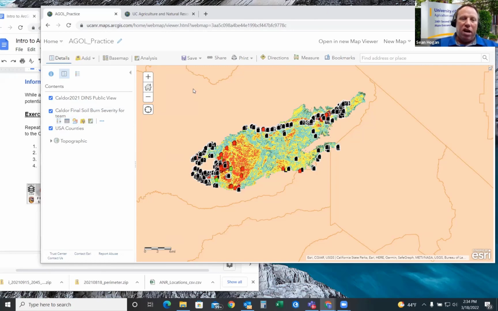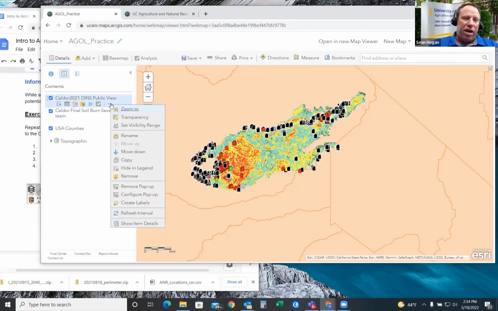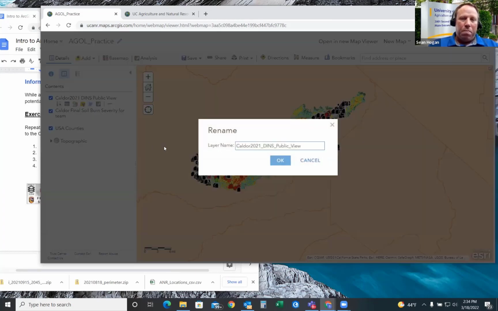Something else that's important, not just for your own benefit of understanding what you have, or even just being more intuitive, but also because it matters when you're actually creating a web mapping application or you have a legend on a web map that you're sharing with anyone later on. Say Caldor 2021 DINS public view, that's not going to mean anything to anybody. You can change the name. So let's do that now with the three horizontal dots on the right. Click that. The fourth option down is rename.